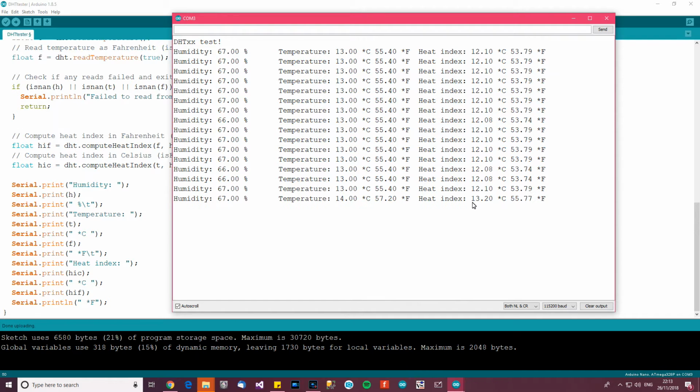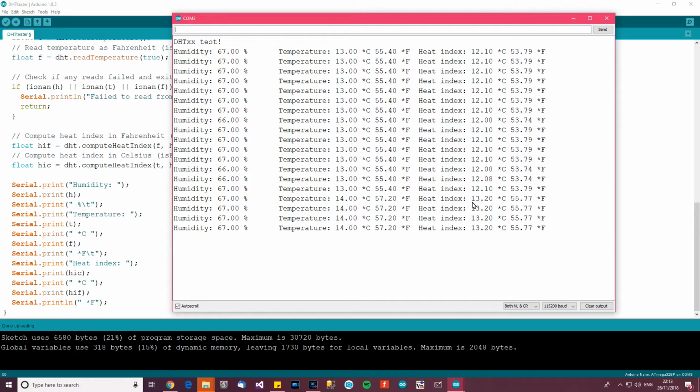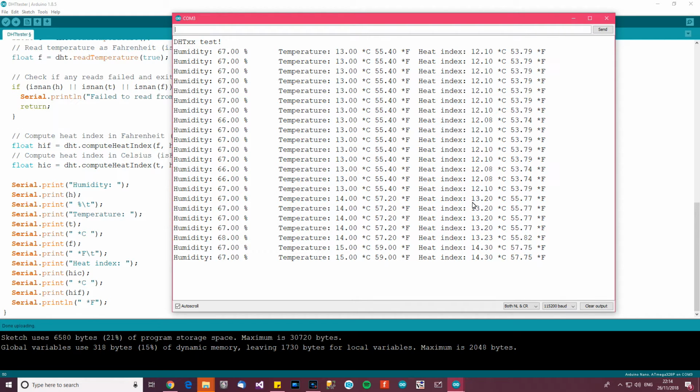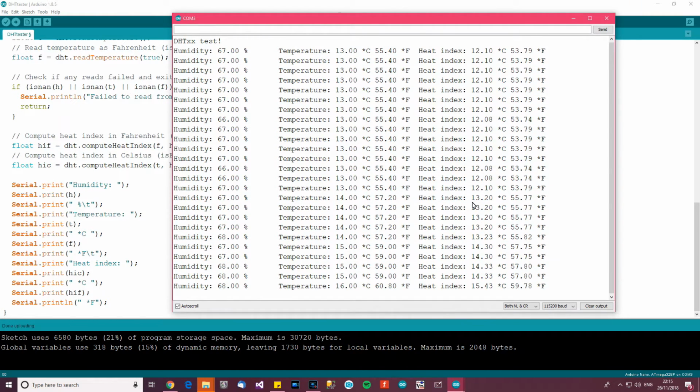Let's try it anyway. I'll put it up to my skin. Try and keep it warm. Let's see if it gets warmer. My skin's 14 degrees. Oh, 15, okay. Oh no, I've got a better idea. I'll go up to it and breathe on it. Yeah, humidity will go up as well then. Okay, so there's humidity going up and temperature.